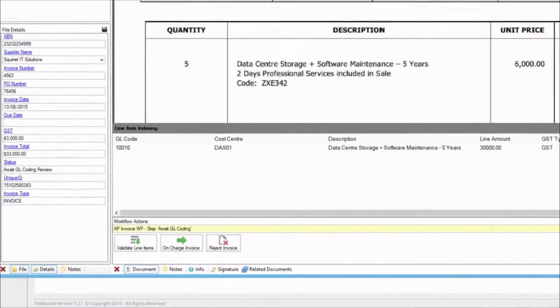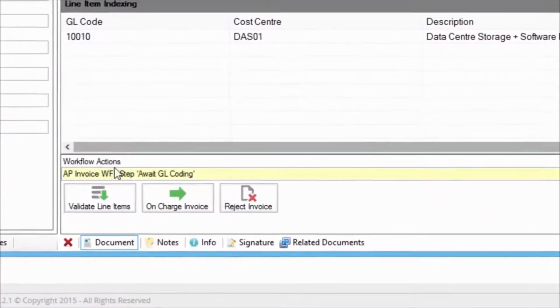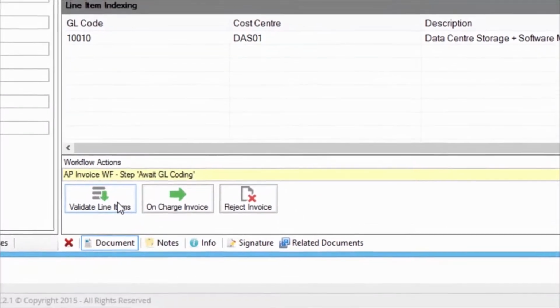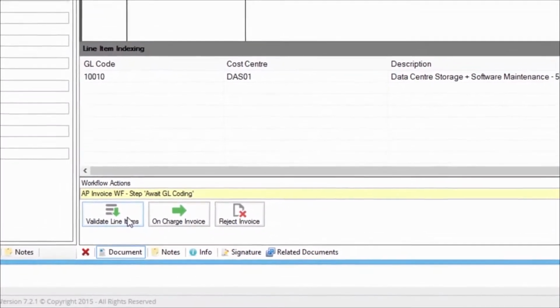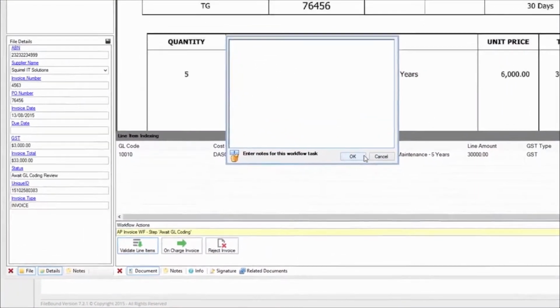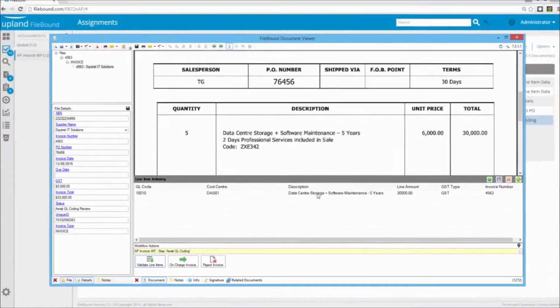At this point, I'm going to say that I'm happy with this invoice. All of the data checks out. I've completed my account codes and cost centers, and I'm going to hit the validate line items. I haven't got any comments to add here for this invoice. I'm just going to click OK and move it on.